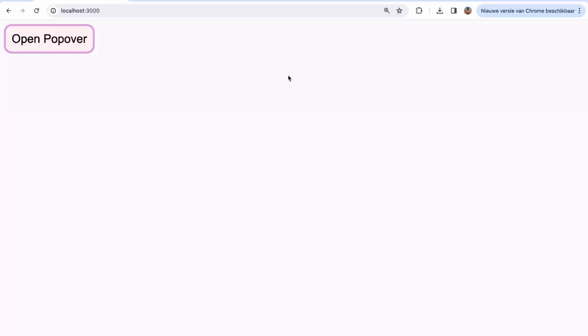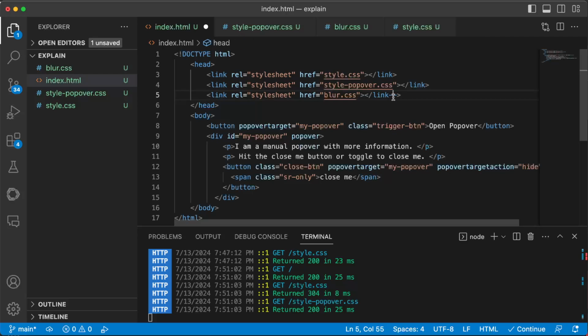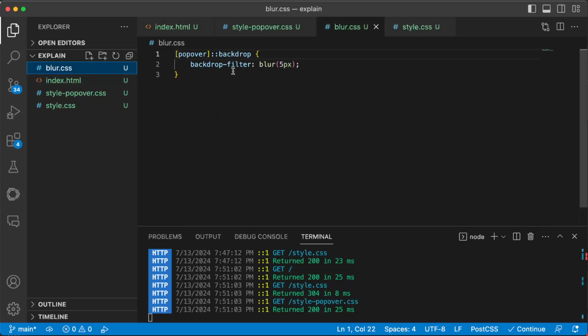The last thing that I want to show you is the backdrop and the styling of the backdrop. So if we now uncomment this and this as well, you'll see that we have the blur.css, and actually the blur.css will give a backdrop filter with a blur of 5 pixels. I'm going to lower it a little bit towards 2 pixels maybe. I'm going to save this, and then you see here Popover attribute, and then here the backdrop. So that's how we can select the backdrop actually. I think that's a great thing.